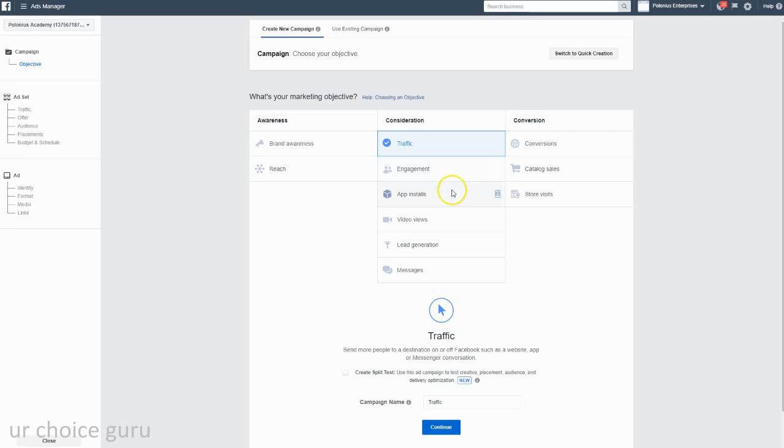App installs, if you're in the mobile app industry, is also an option underneath the consideration category. Video views for video content. If your business is video content heavy or video content centric, or if you have viral content that you're hoping is going to increase the reach of your brand, then video views is a good objective to choose.